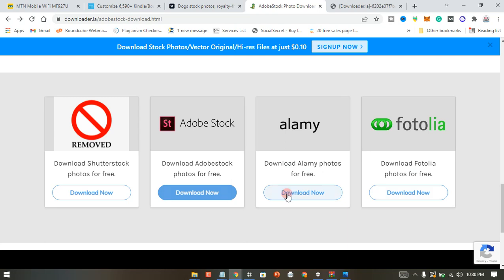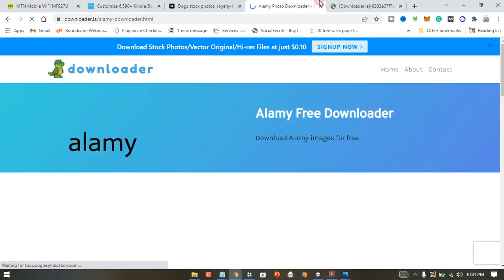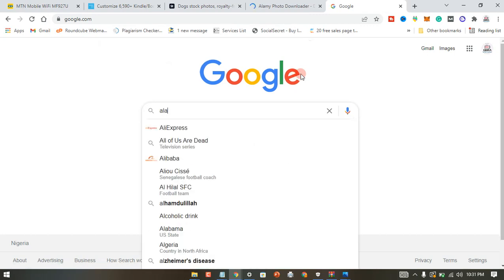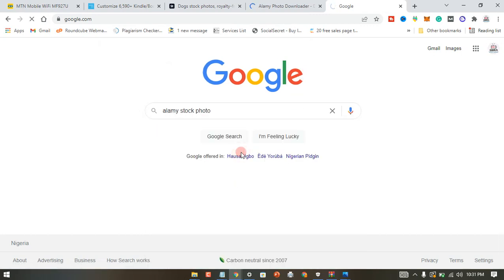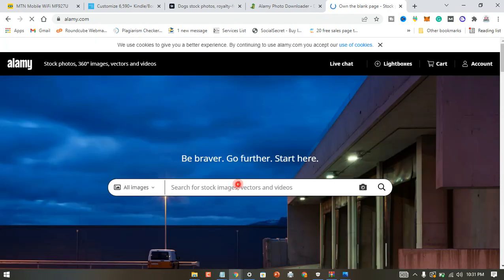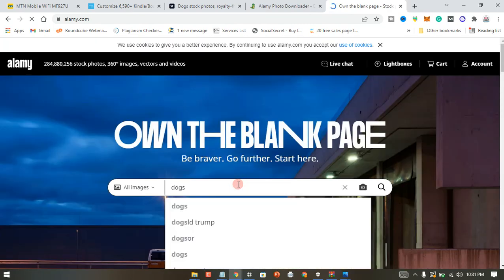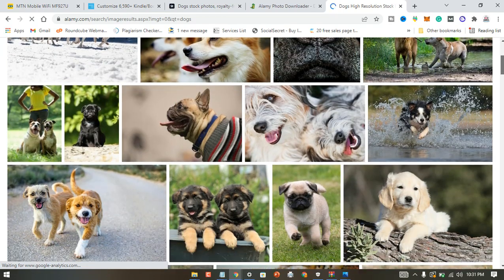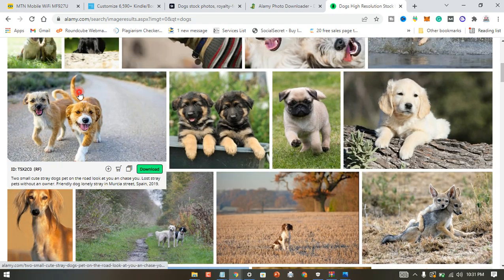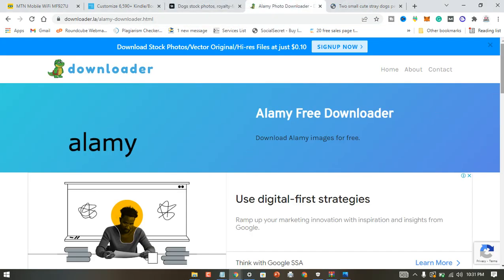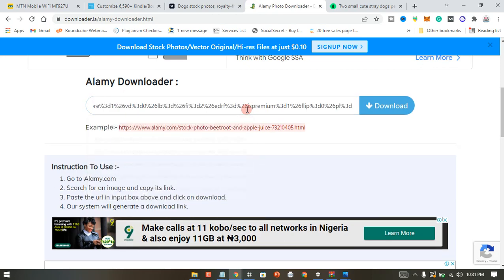Okay, let's try Alamy stock photo. Now let's search for dogs. Now we scroll down. Wow, what beautiful dogs. Let's check this out. I just copy the link. Now let's try this and see if the problem was only for Adobe Stock images.